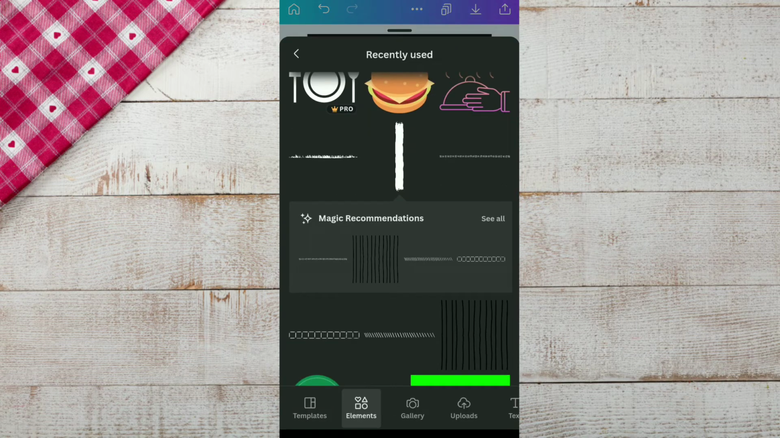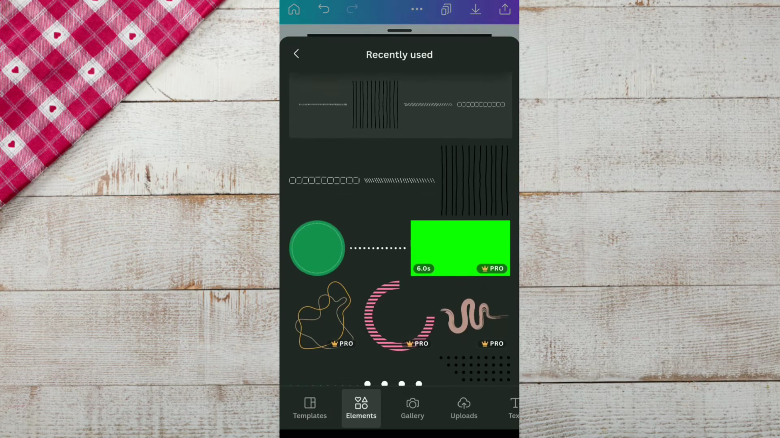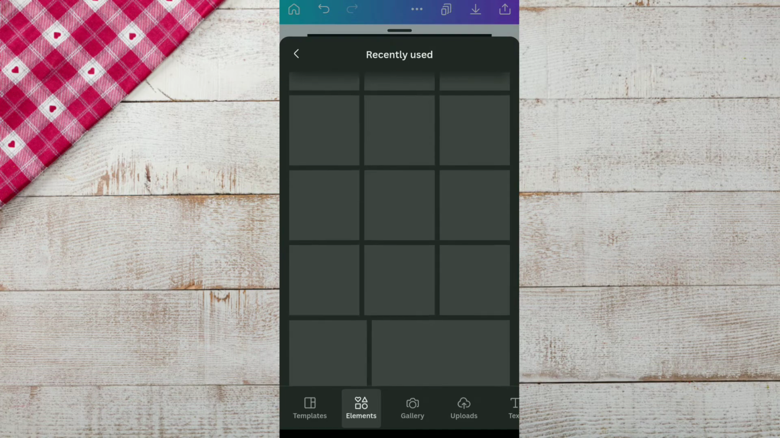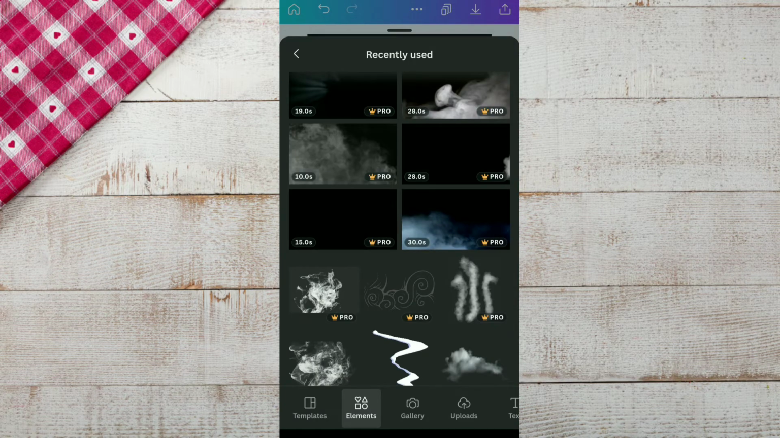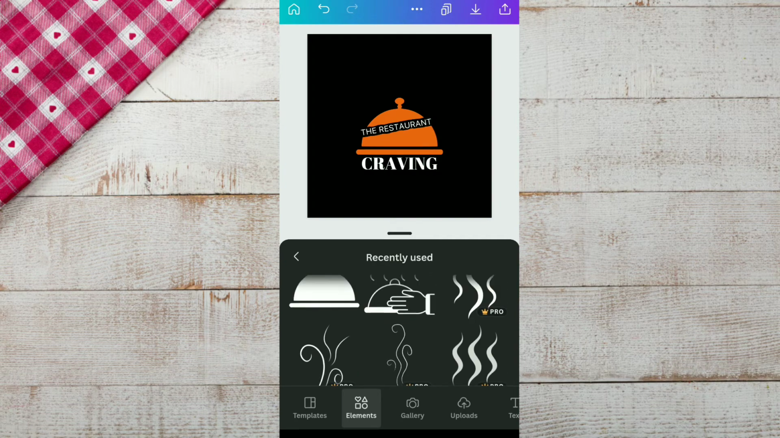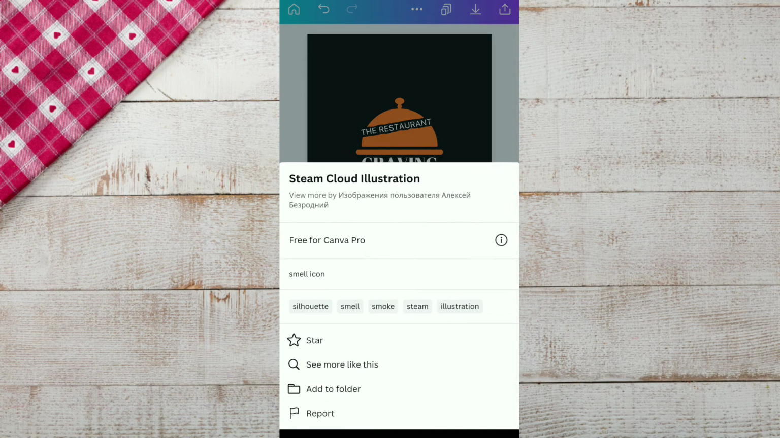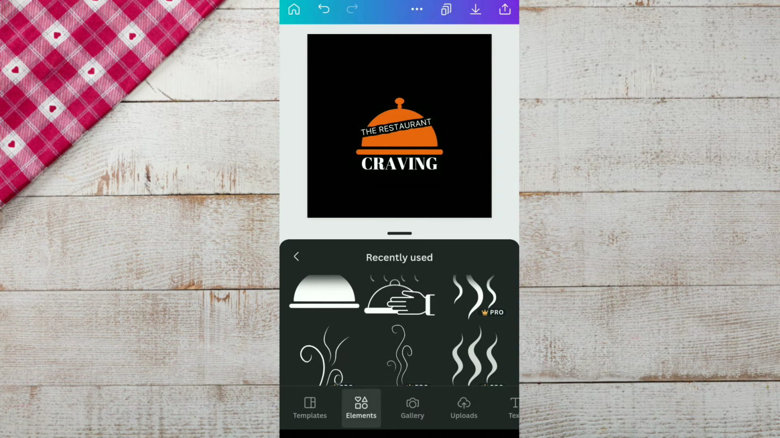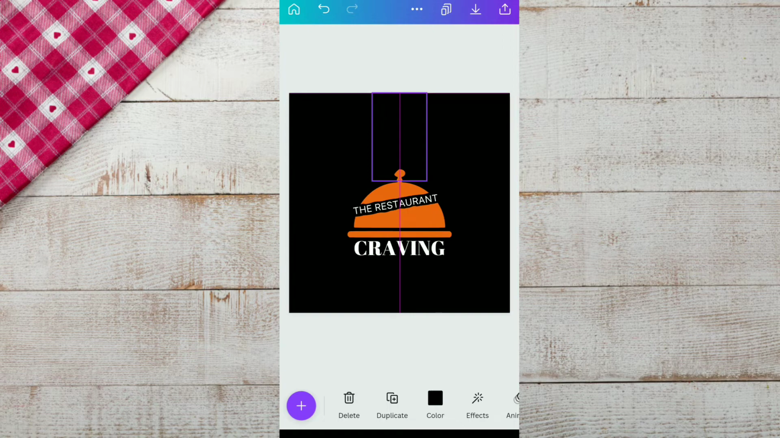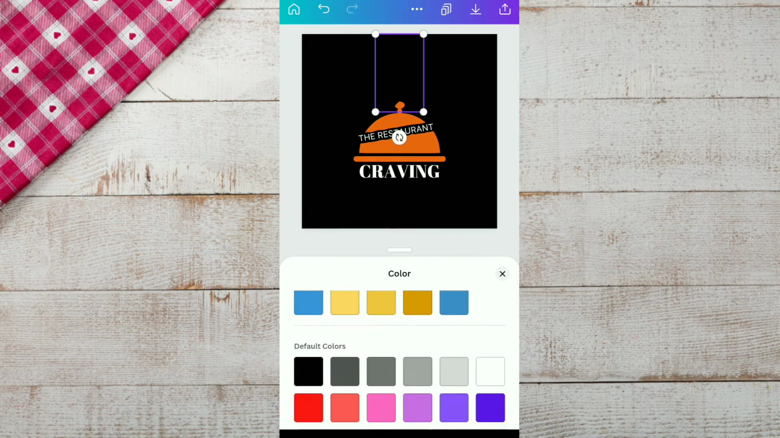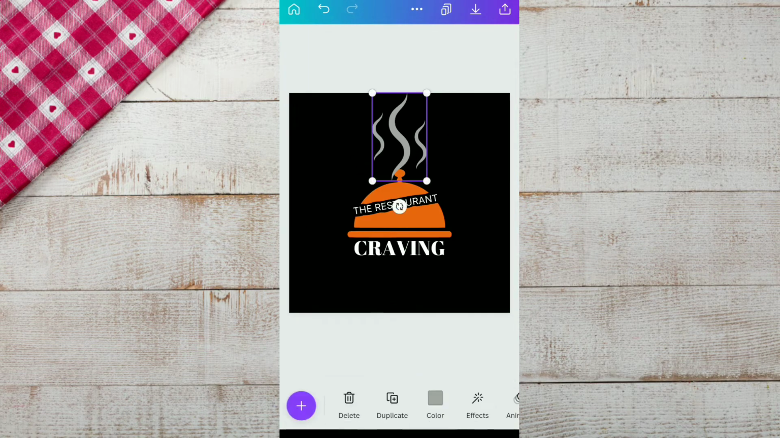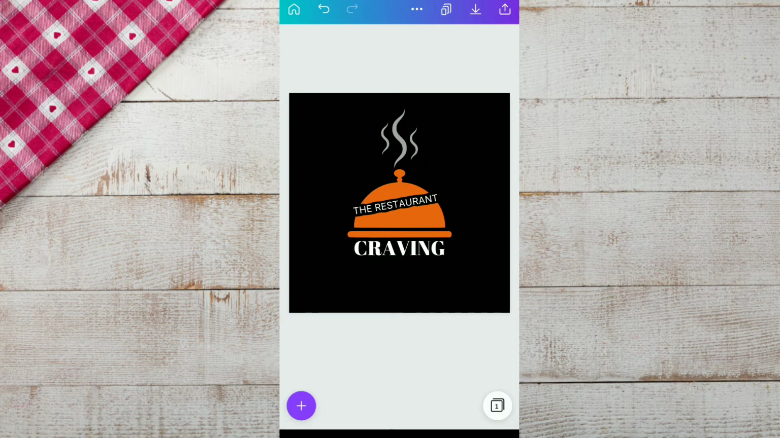Okay guys, so now it's done. Okay, so now again moving to the recently used section. And from here we are going to select this element for now. Its name is Steam Cloud Illustration. So we're simply going to select this element and change its color to middle gray. Okay, so it's done guys. Finally we are going to minimize its size. And now we are going to fix it properly above this cloche.